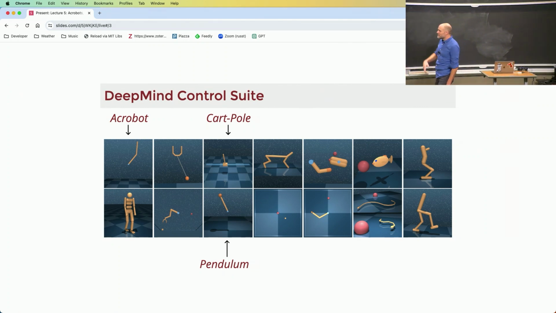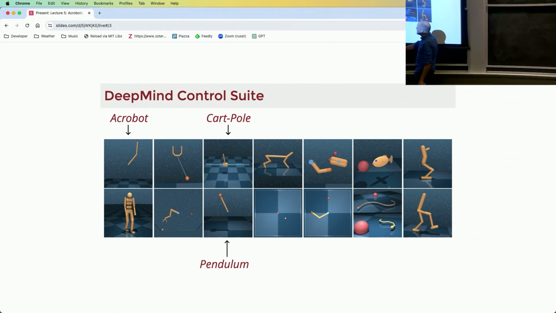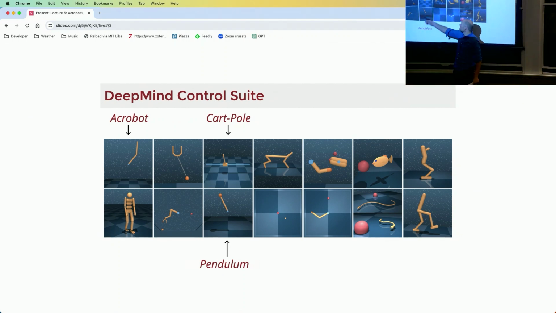Similarly, if you go to the DeepMind control suite, which is maybe a slightly newer set of benchmarks in MuJoCo, you'll see the Acrobot, the simple pendulum, and the cart pole.